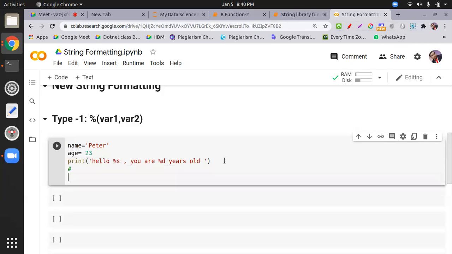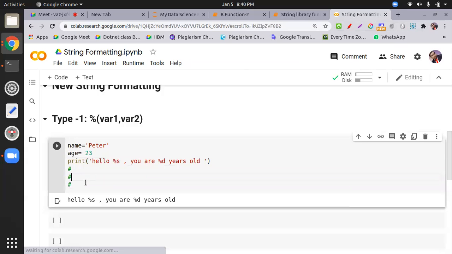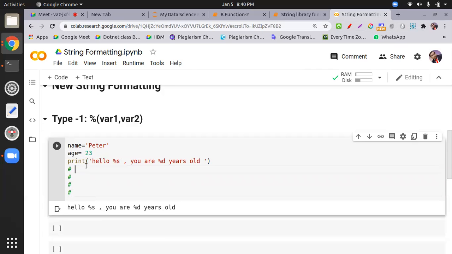I just write them over here in the comment section. Percent s for string and character, percent d for integer, then percent f for float. Okay, and percent b is rarely used; the top three are used most. Percent f for float, percent b for binary.